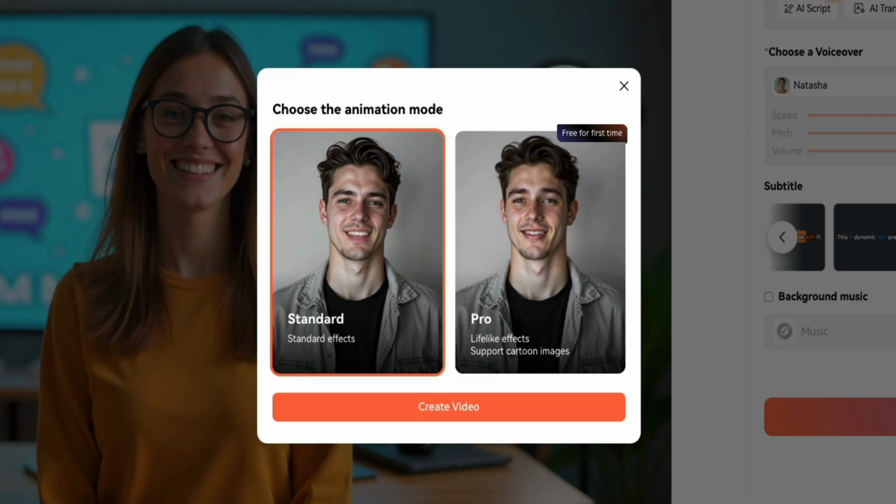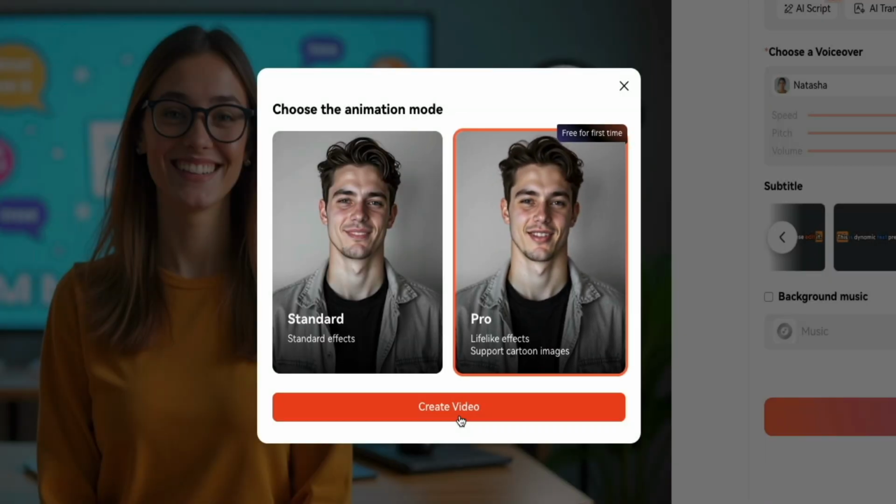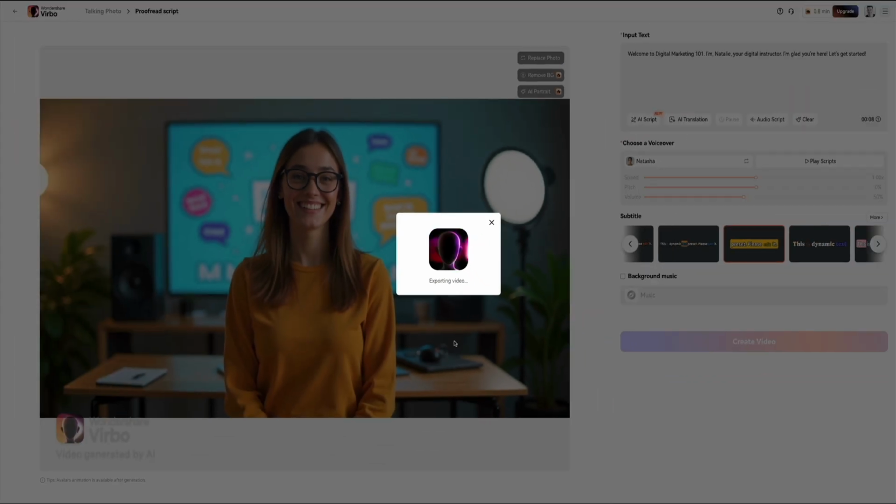You'll be prompted to choose an animation mode. You can either go with the standard animation, which applies basic mouth and facial movements, or select the Pro mode, which delivers more lifelike expressions and also supports cartoon-style images. Pro mode is free to try the first time, but then you have to upgrade and pay for it after that. So it's a great option to test out right now. Then after choosing your animation style, simply click the Create Video button to generate your video.